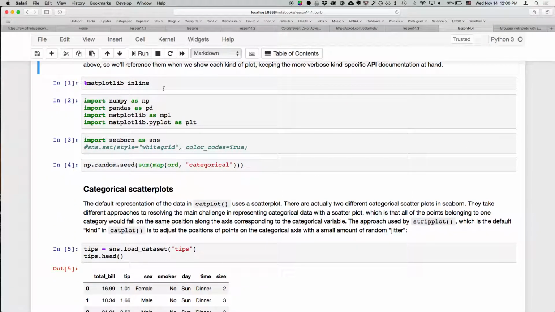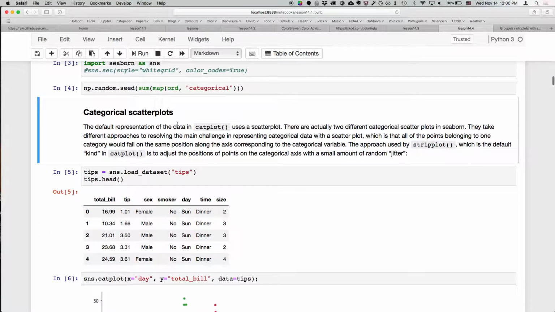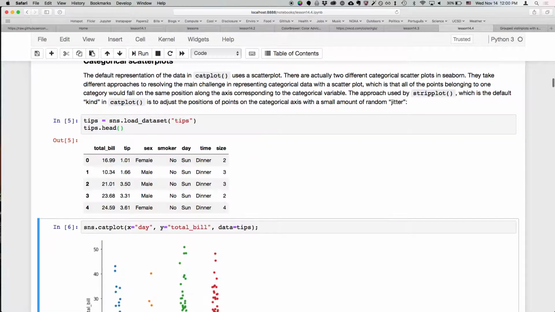So let's dig right in. We're gonna set up our notebook with the packages that we need. And again, we're going to look at this tips data set.